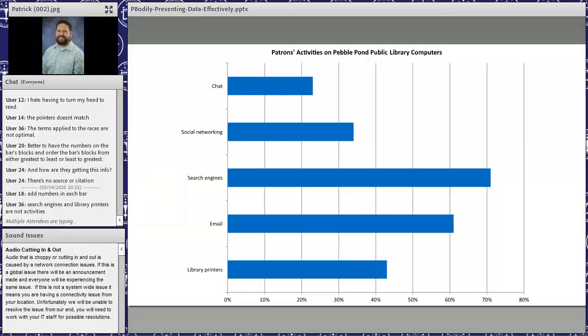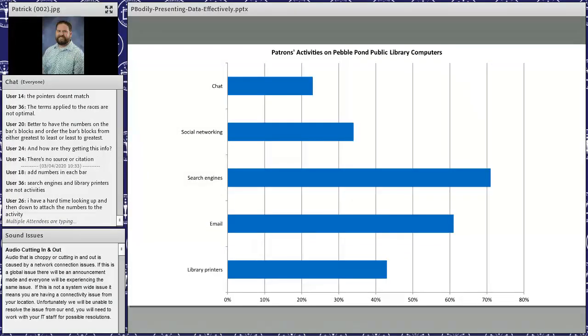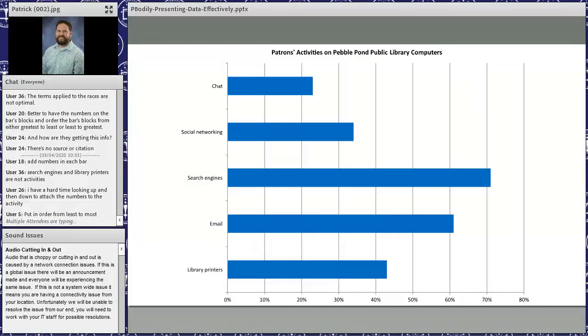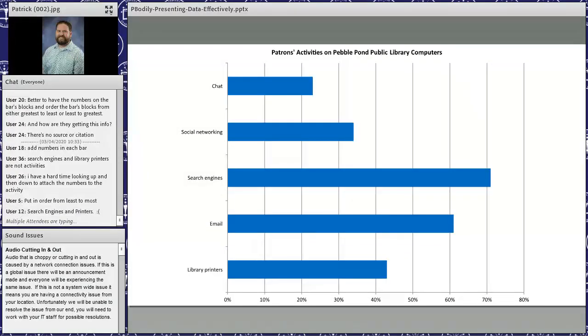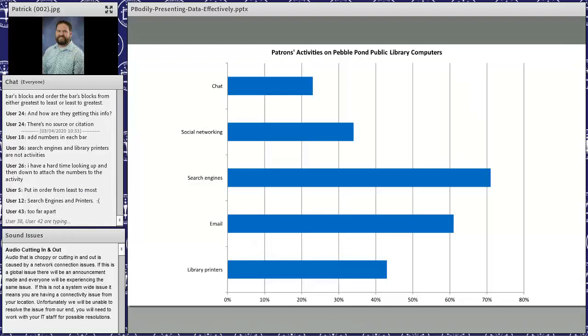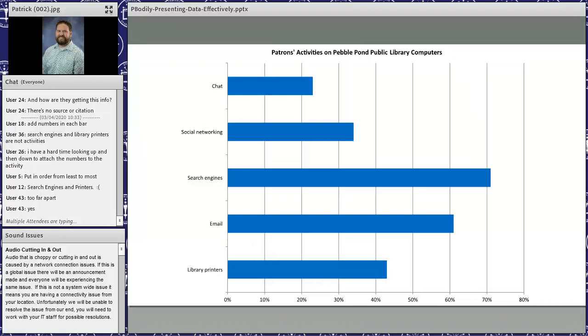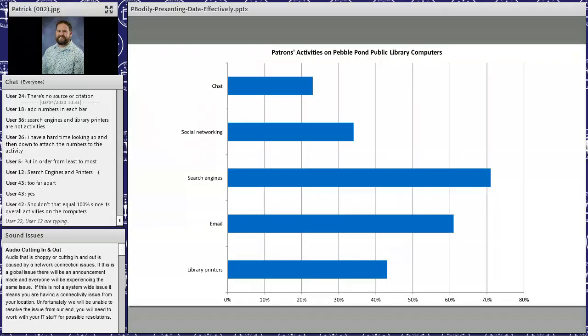So George is saying add some data labels so we can see what exactly each thing is. Catherine, same thing, hard time looking up and down. Search engine and library printers are not activities. Order from least to most. Kim, am I right in thinking that you mean the bars themselves are too far apart? Okay.